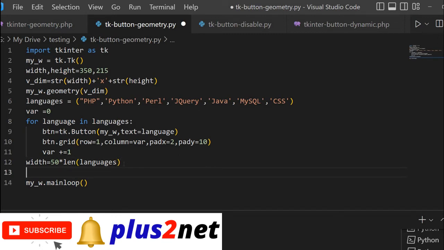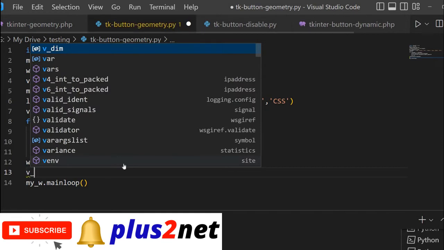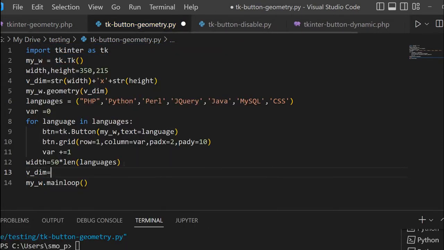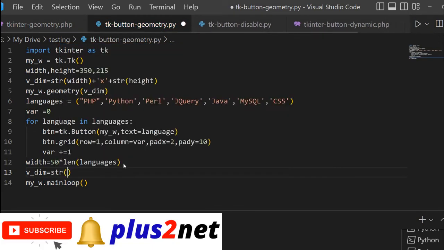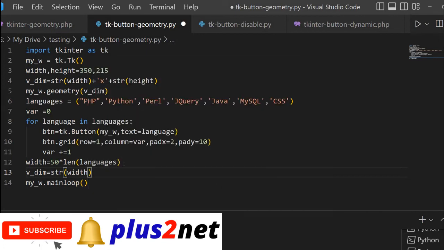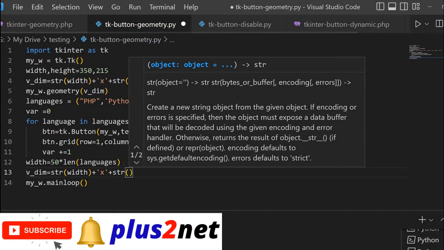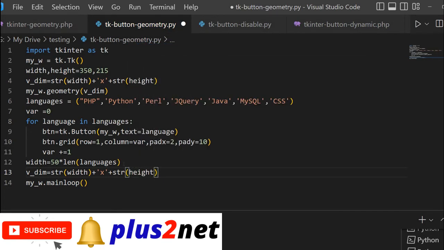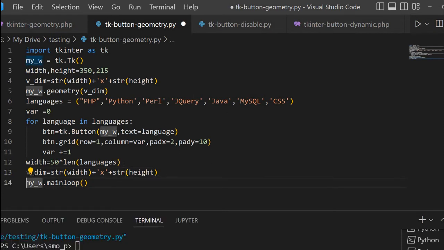Then we'll recalculate our string. We'll say dim, this is the string we are using, and we have to convert with str because these are all integers. So we'll say width, plus 'x' again, and then the height. So this is the string we are constructing. The string is prepared with the new width. The height remains the same, only the width has changed.